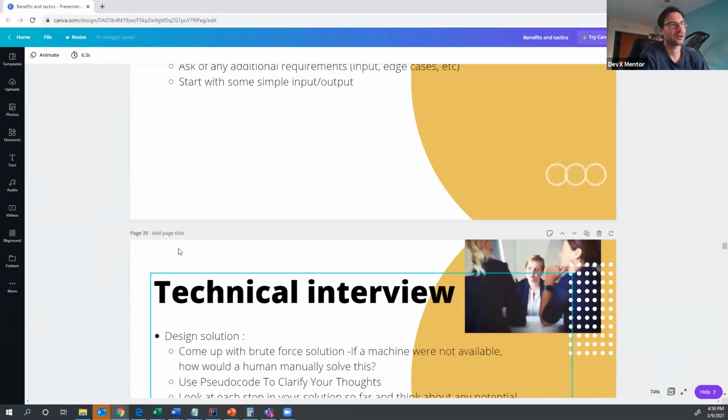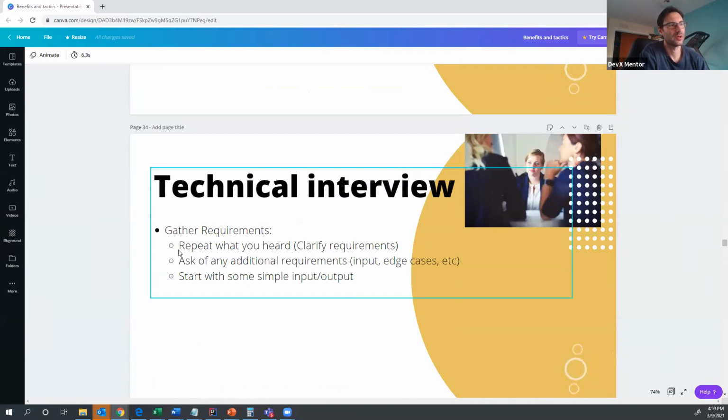Cool. I don't know if I mentioned this. This is important: repeating what you heard, clarifying requirements. Once they've talked, hey, here's the problem, it makes sense to just repeat it. So you're looking for a function that does this and has this type of input and that type of outputs, and that's where you can involve the edge cases and that type of stuff. So just repeat back what you heard. Even if it's simple, it's okay.